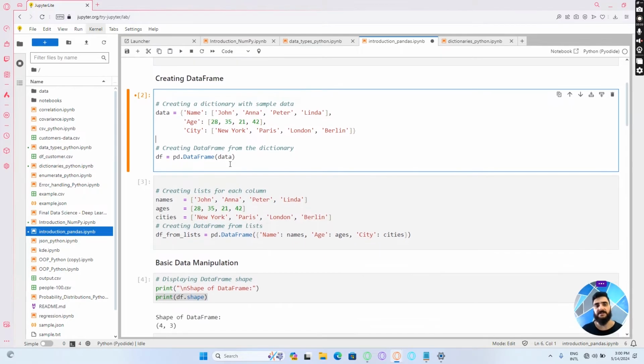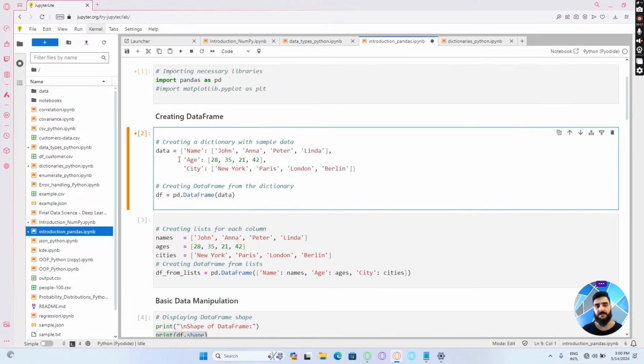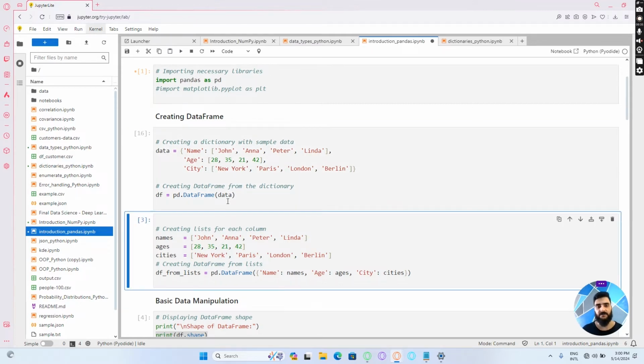Now in order to convert that dictionary into a Pandas DataFrame, we will use this method here, pd.DataFrame(data). We call our Pandas library as pd, then we use its DataFrame method, and we pass our created dictionary as the input argument. That will convert the dictionary into a DataFrame. So let me just run this code for you.